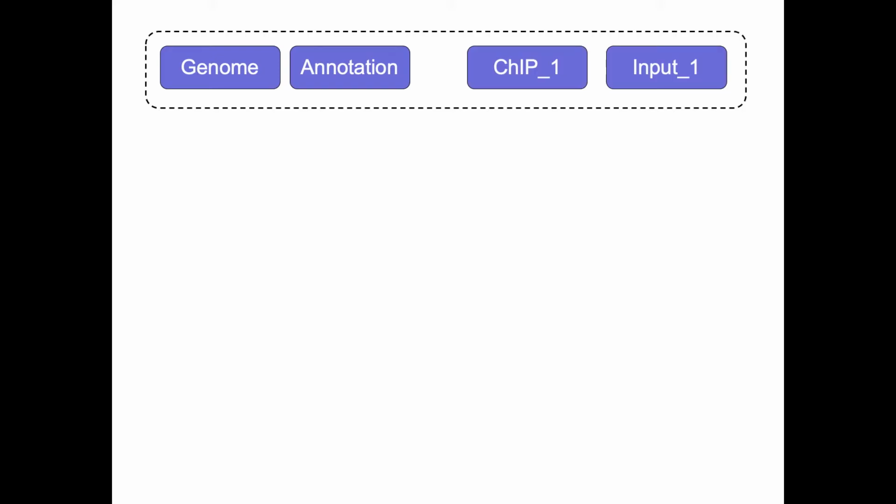So once you have downloaded them, you need to have the ChIP-seq samples. In this context, you may have the ChIP samples and the control samples. In this example, we have named the ChIP sample chip1 and the control sample, the mock sample, input1. So it is really easy.